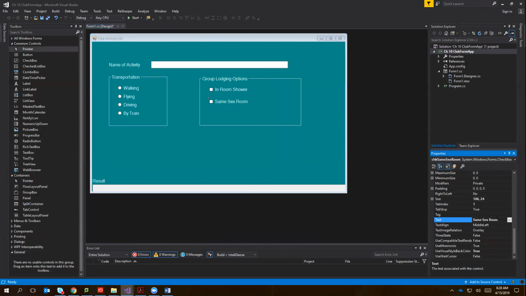And then the last thing that we're going to be concerned about is bedding. So if we're staying at a hostel or something, we might need to bring our own, but they might offer it. So we'll put that in our text property, is there bedding? And we'll name that CHK bedding.